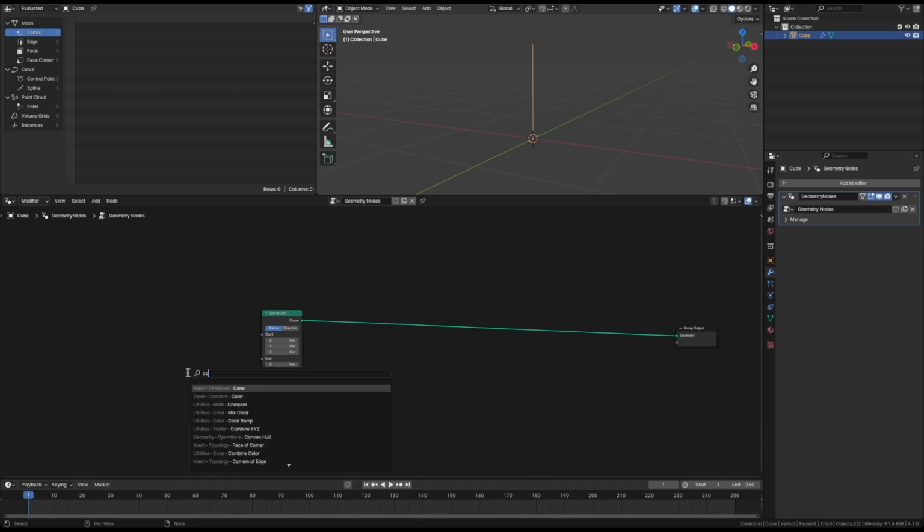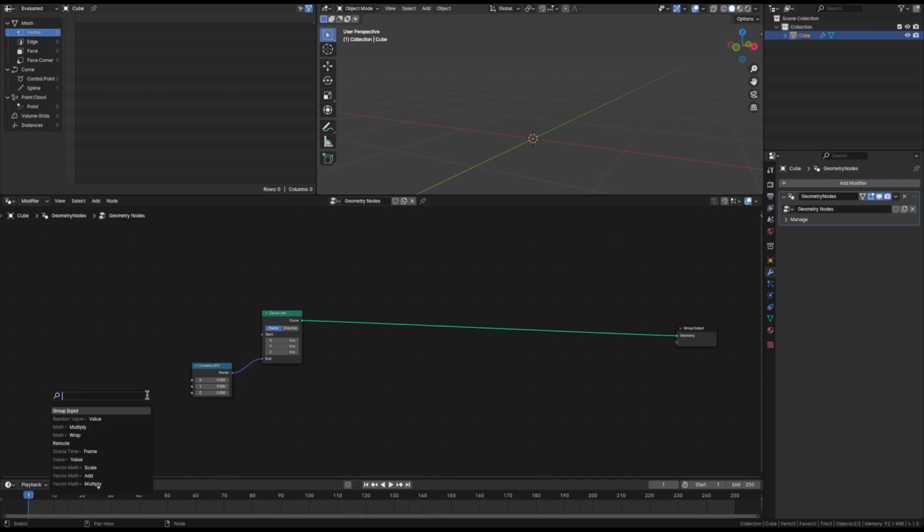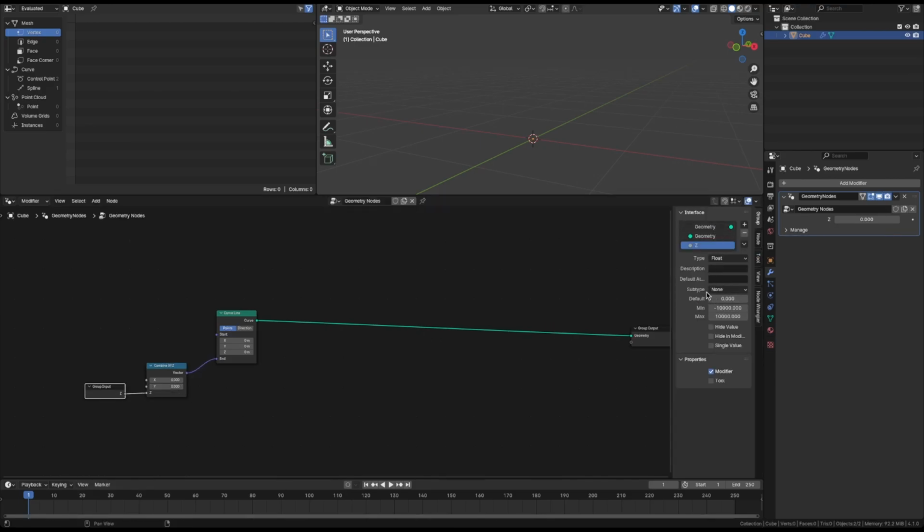So let's add a combine XYZ. And for the Z value, we'll add a group input and we'll press N, bring up the sidebar here and rename that strand length. Right now it defaulted to 0, so we'll actually make that default 1 and bring 1 back. So now we can adjust the length of the fiber optic strands.